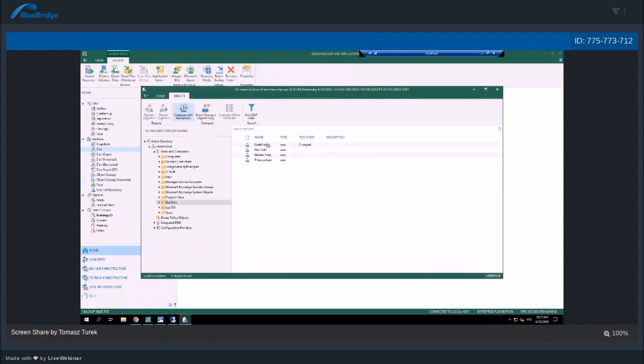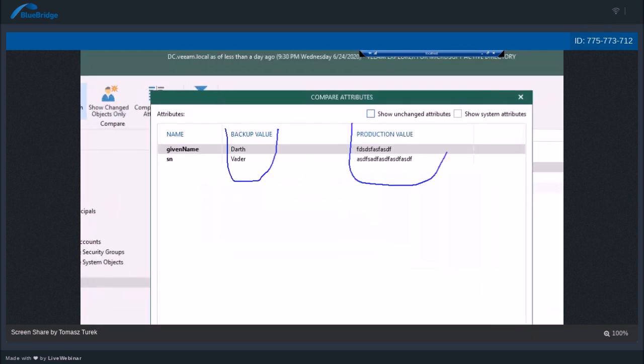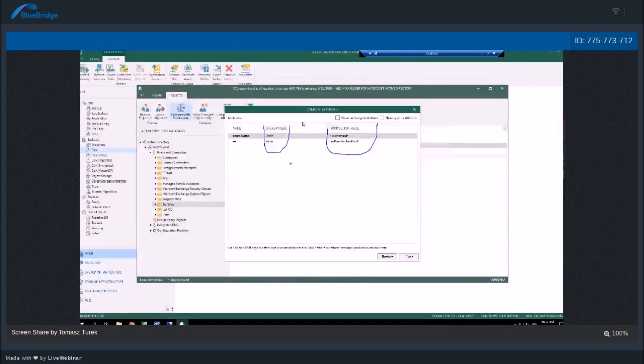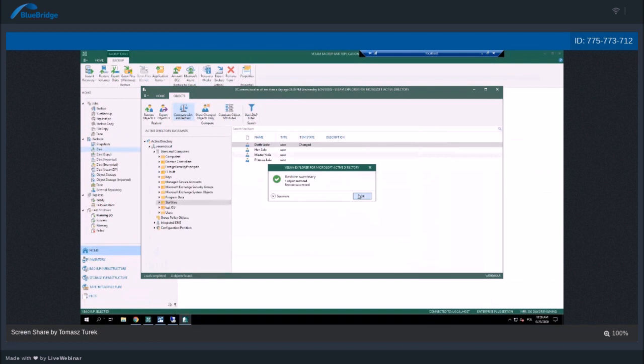And for Darth Vader, because there were changes, I can compare the attributes with my production server, just so I can see what are the actual differences. And you can see right here what's inside the backup and what's on my production server, right? So you can see which attributes have been modified. And if I would like to recover those two attributes, I simply select them, click Restore. And this is basically the entire process of recovering individual application items, right? So I can close it.